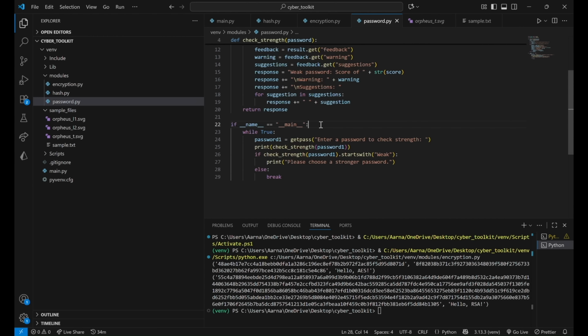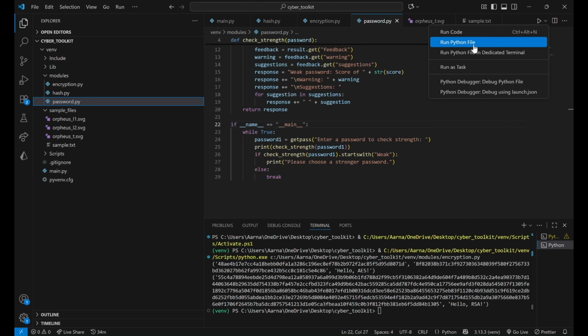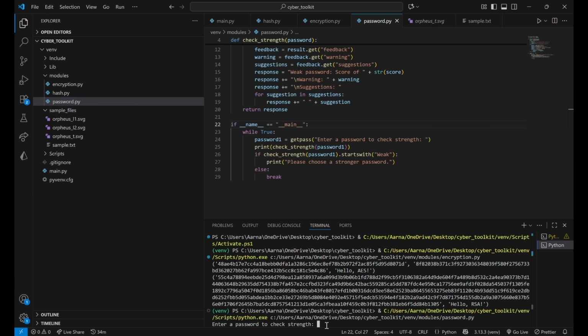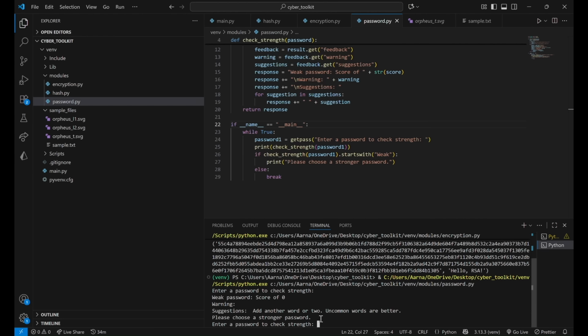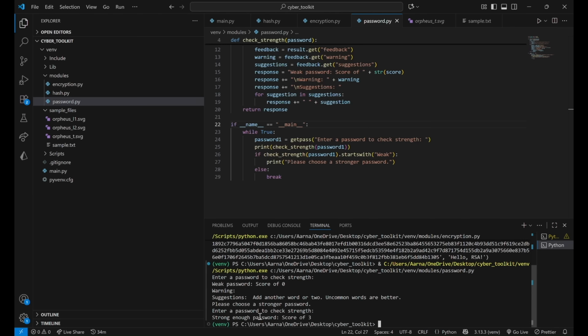So let's test this out. I'm first going to enter a pretty weak password. It's got a score of 0. You have my warning, no warning here, and then suggestions. Please choose a stronger password. So now I'm going to do something that's pretty strong, and I get that it is a strong password. I don't see a warning or suggestions here.